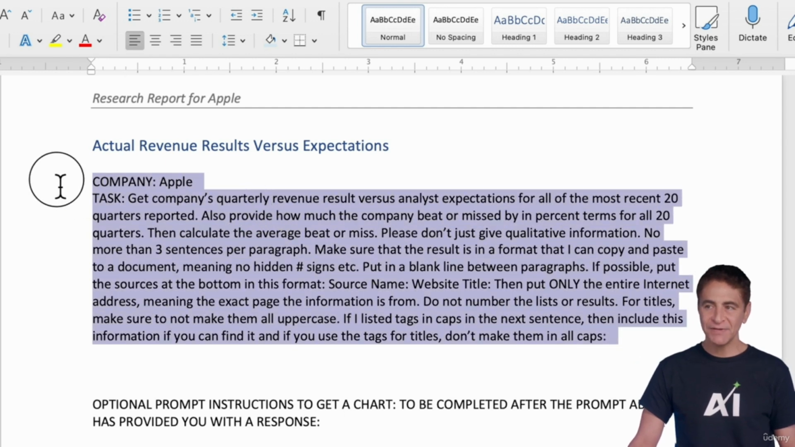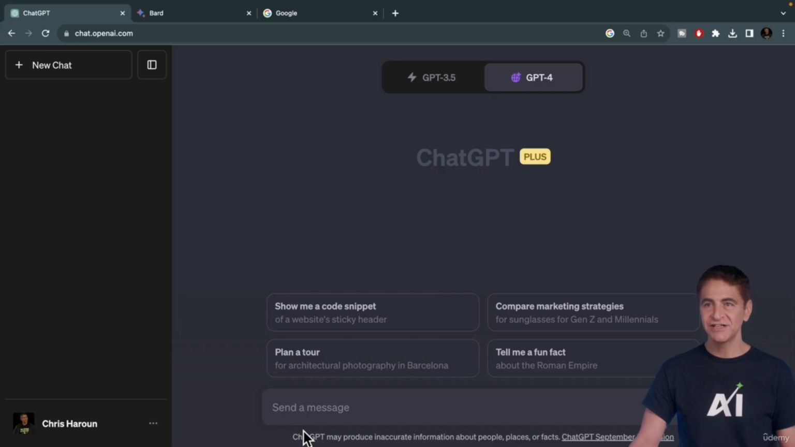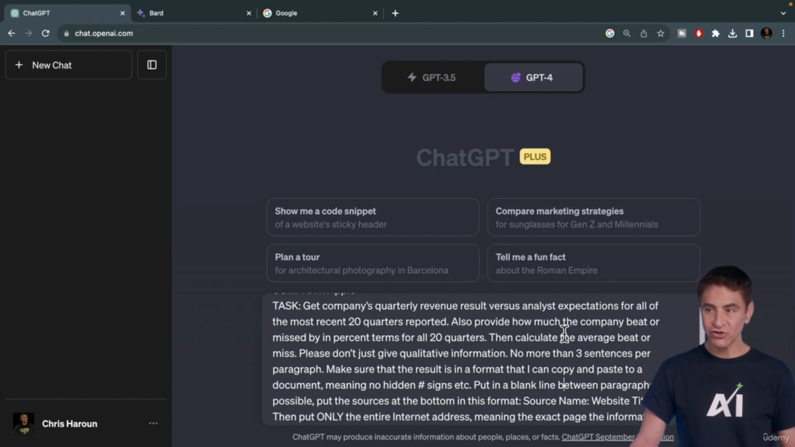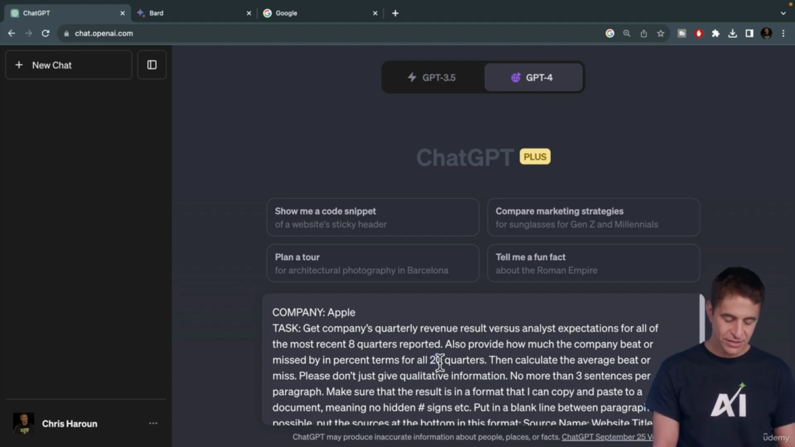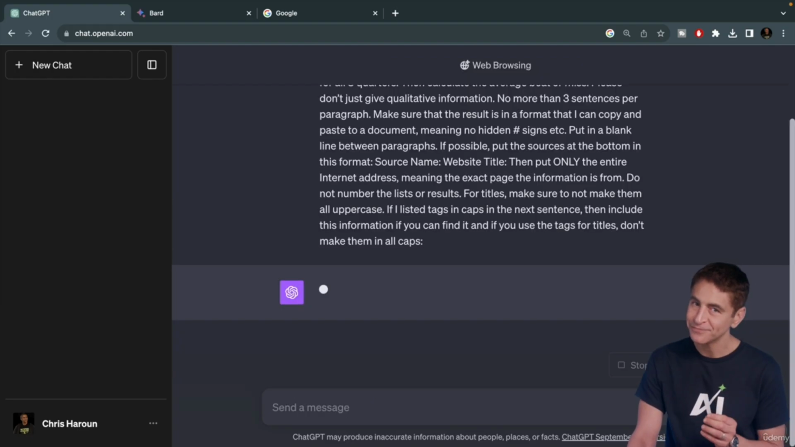Now, I'm going to copy this and paste it directly into ChatGPT. When I tested this out, it didn't work for all 20. So what I'll do is type the most recent 8 quarters here to see if it works. It probably won't. We're going to do our best, but by the time you try this, it might work for you. Okay.